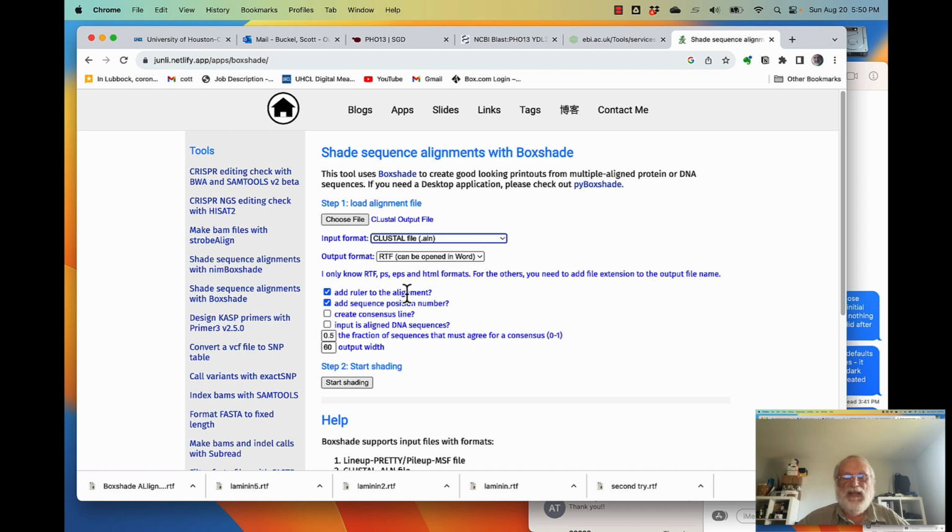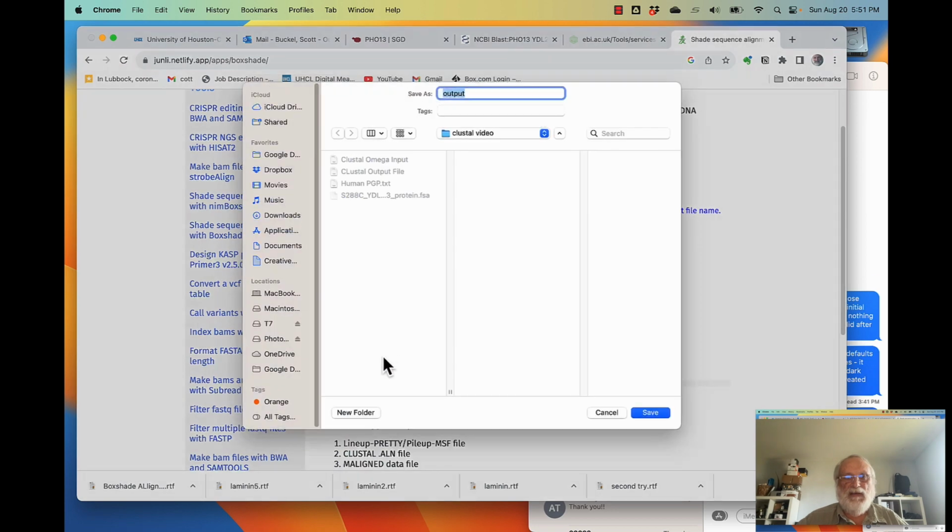I always like adding a ruler to the alignment, so along the top of the alignment will be the relative amino acid positions. And the sequence position at the end of each sequence, you'll know it goes from residue what to residue what, which is kind of nice information if you're particularly trying to link it back to making a mutation. I don't click either of these boxes. No consensus line. It's not a DNA sequence. That's fine. The fraction of sequences that must agree for consensus, that's fine. And output width is 60. So let's go ahead and click Start Shading. That goes really quickly. And then we click here, Download.